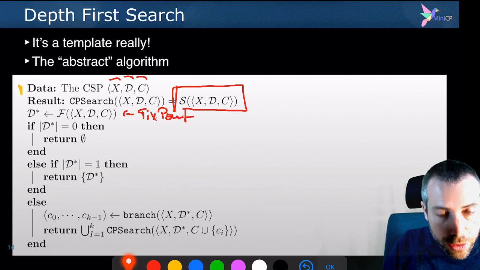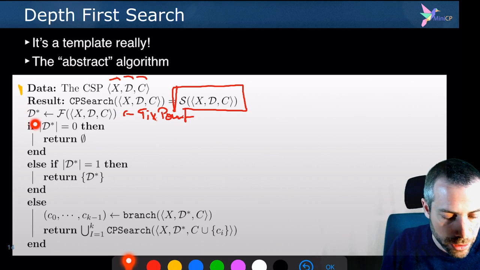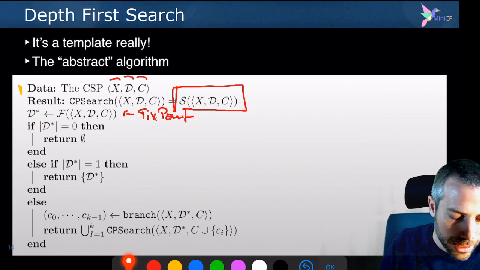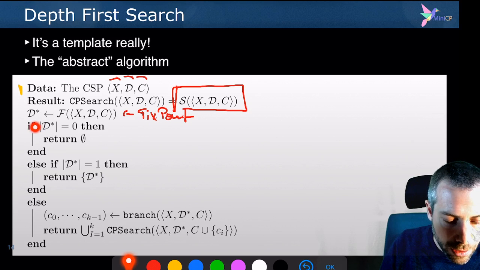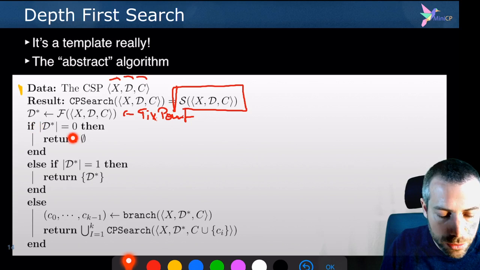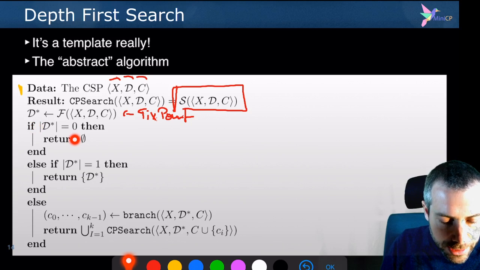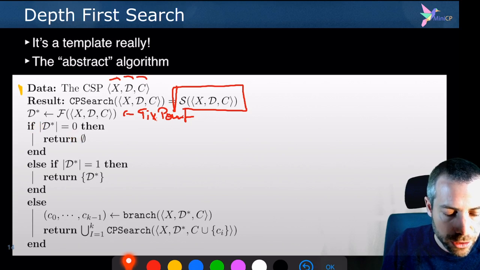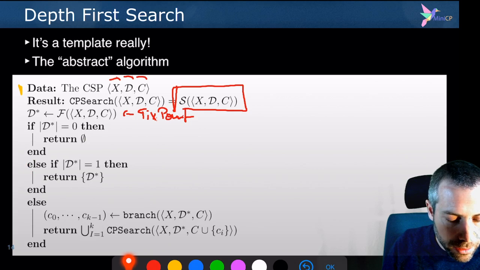In case the product size of the domains is equal to 0, it means that you have detected an infeasibility. There is a domain wipeout. This is also the name that we use to say that one of the domains becomes empty. You return the empty set to say that below this CSP, there is no solution. In case the product size of the domains is equal to 1, you return the solution that you just found.